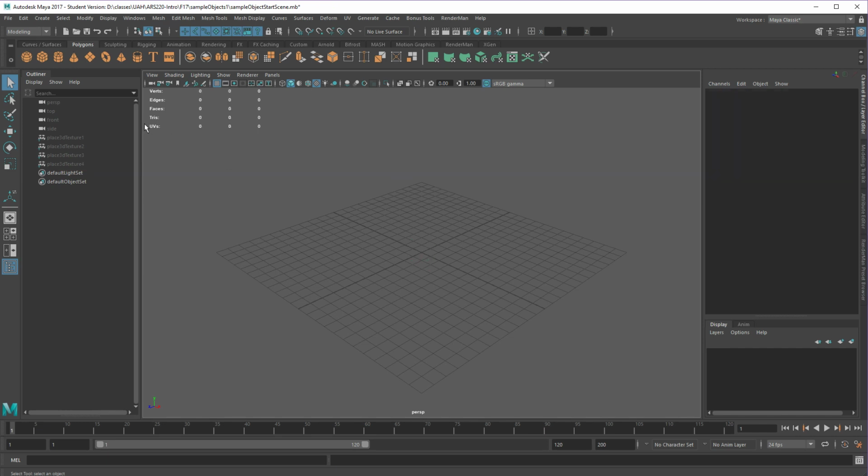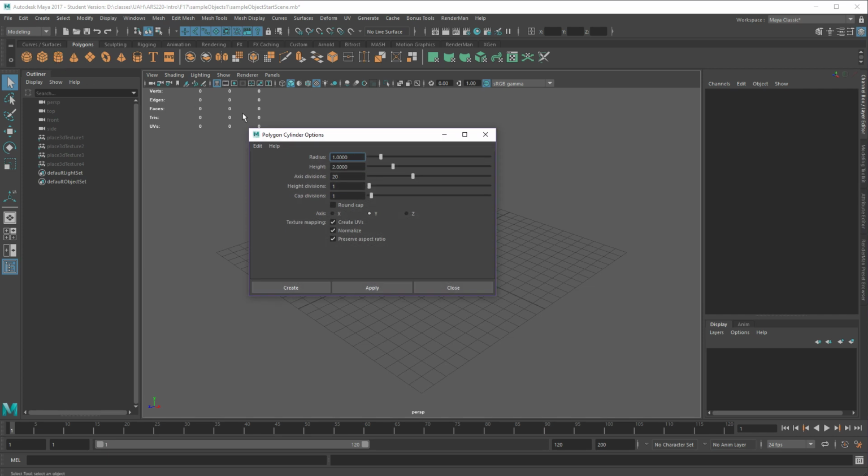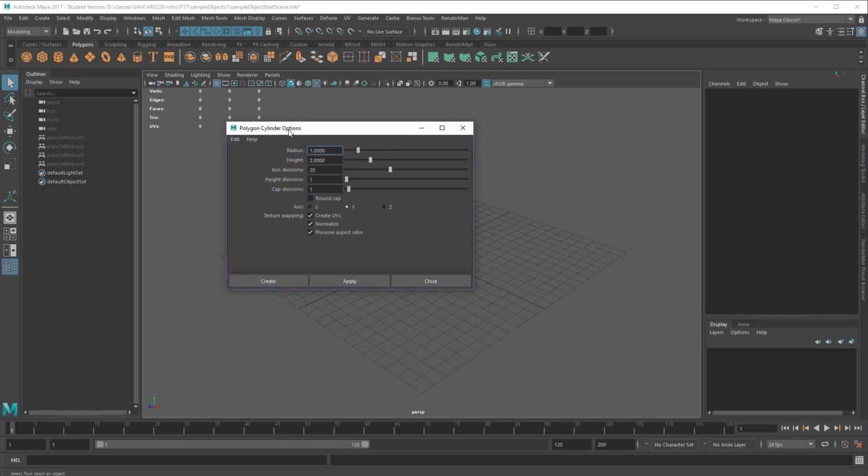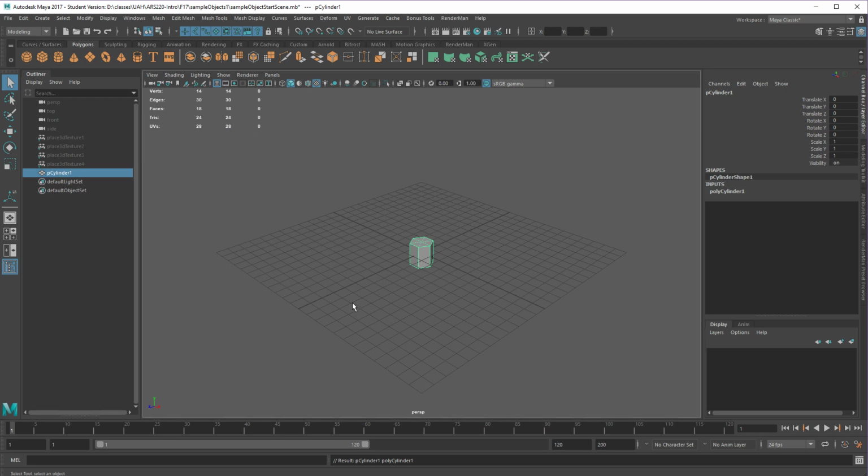So I'm just going to press delete, and if you double click on this or any one of the icons, then you get the settings or the options for this. In this case, all I would need to do is drop the axis divisions from 20 down to 6 and then click create, and that'll give me the right shape.